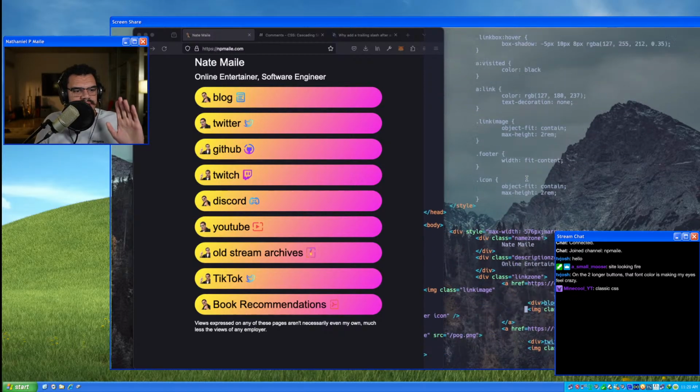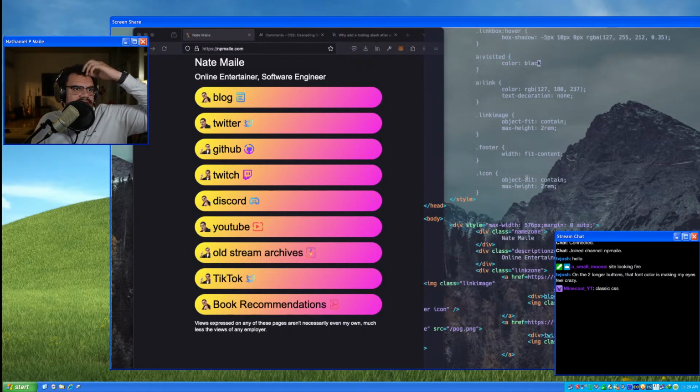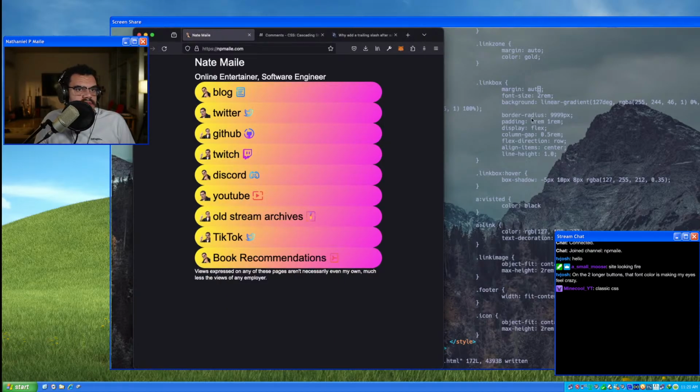Actually, hold on. Let's take a look and make sure we have this right. So we have the link zone, and then inside is an A that is the link box. So that link box class is what we want. Okay. So we do margin auto. Oh, still bad. Yeah, we don't want that.